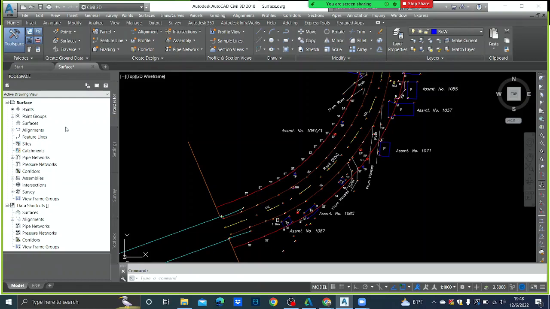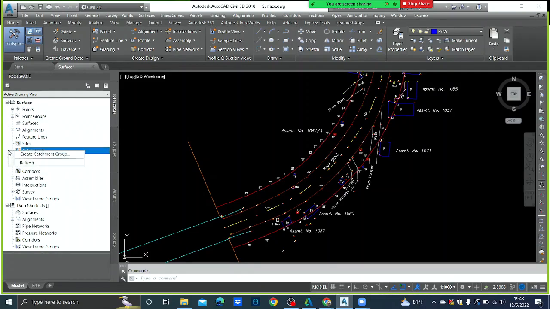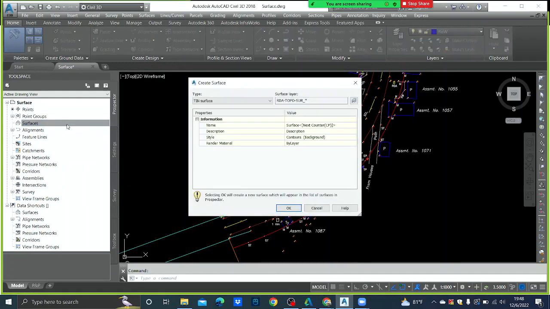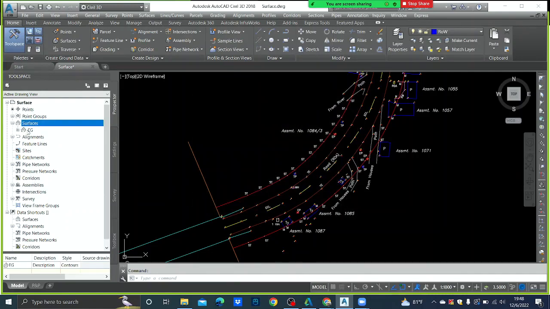Here in this prospector tab there is something called surfaces. You right click on that, choose create surface, and give the name as EG, that is existing ground. Then press OK. If you expand these surfaces, here is the surface that you have already created, that is EG.